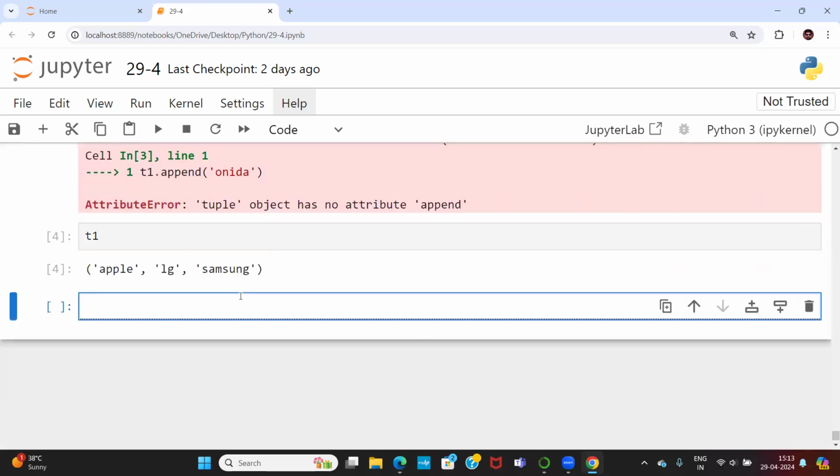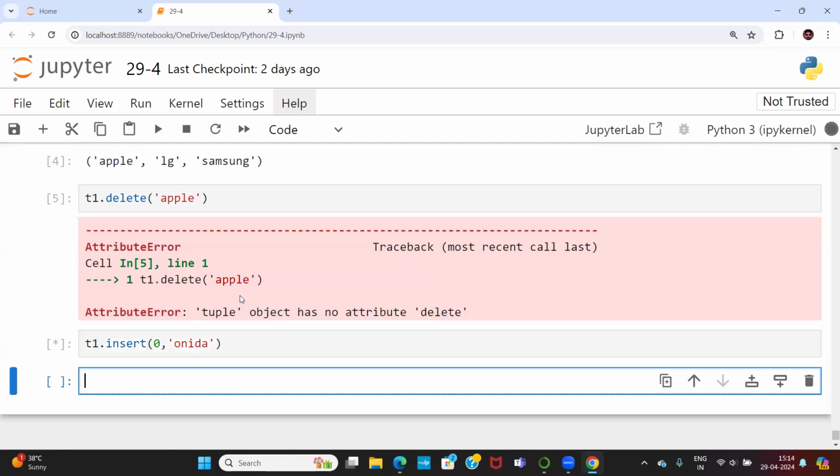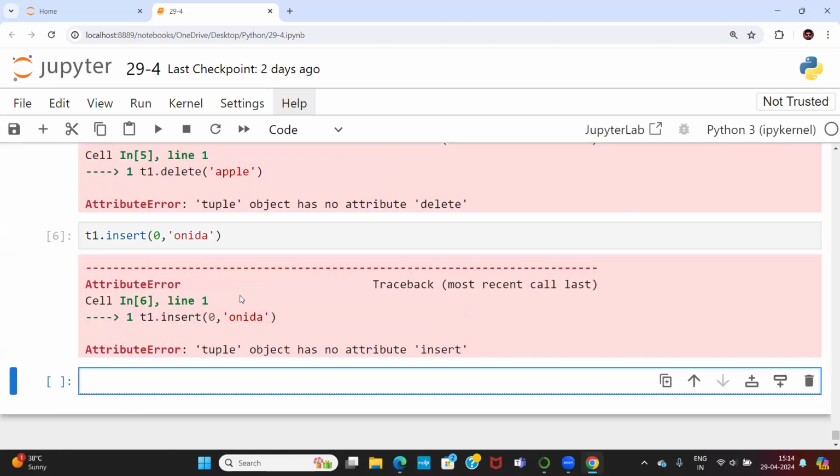So I want to delete something from tuple, T1 dot delete. I want to delete the apple from the tuple. It is not possible. And T1 dot insert at the 0 index, I want to insert something like data. This operation also we cannot perform.